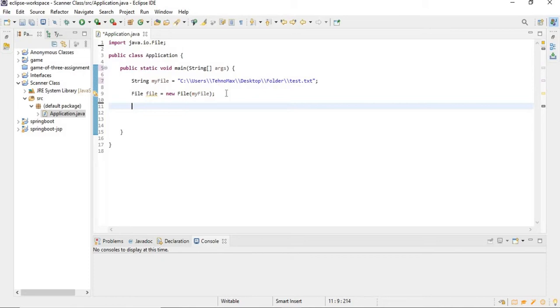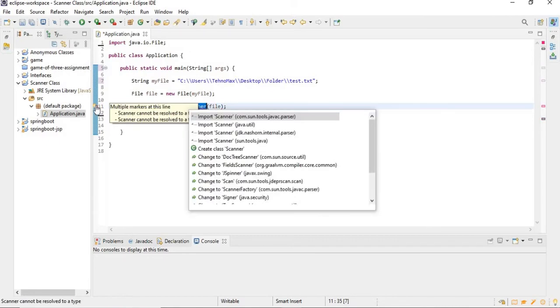Now that we have our file object, we're going to use the Scanner class to read this file. So here I'm going to say Scanner, let's say text, new Scanner, and here I'm going to pass the file object, which is file, and I have to import the Scanner class as well.